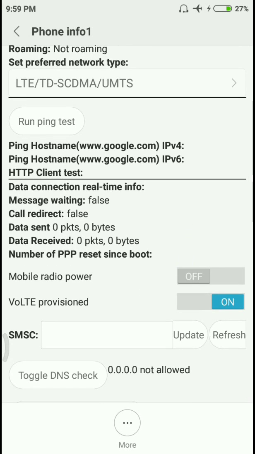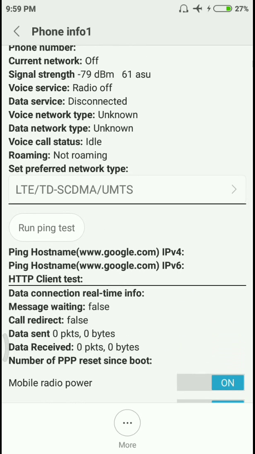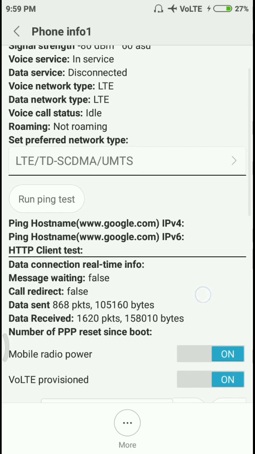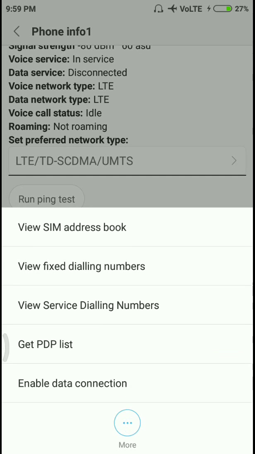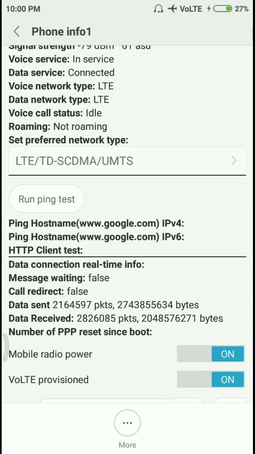Scroll down and enable the mobile radio power. Switch on the mobile radio power. Then click on the more and switch on the enable radio data connection. Yes, it is connected.